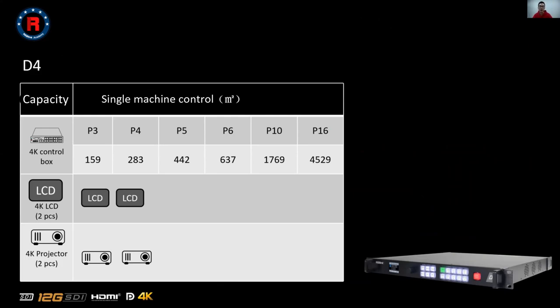If you use a 4K control box, one D4 can control different kinds of LED display pitch. Like if you use a pitch of 5 millimeters, you can use D4 to control about 442. But if your pitch is larger, like a pitch of 10 millimeters, you can use D4 to control 1,700.